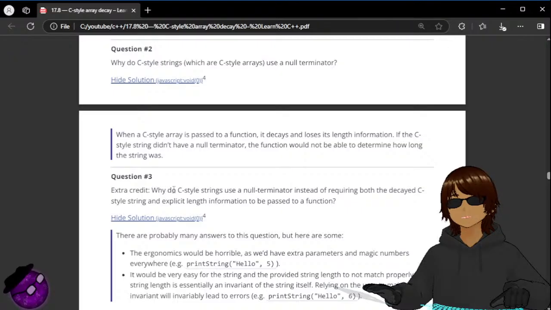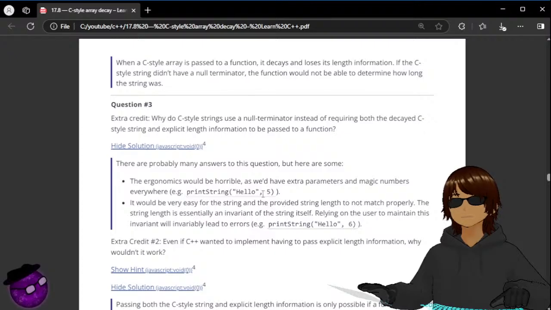Extra credit. Why do C-style strings use a null terminator instead of requiring both a decayed C-style string and explicit length information to be passed to a function? There are probably many answers to this question, but here are some. The ergonomics would be horrible, as we would have extra parameters and matching numbers everywhere. It would be very easy for the string and provided string length to not match properly. The string length is essentially an invariant of the string itself.